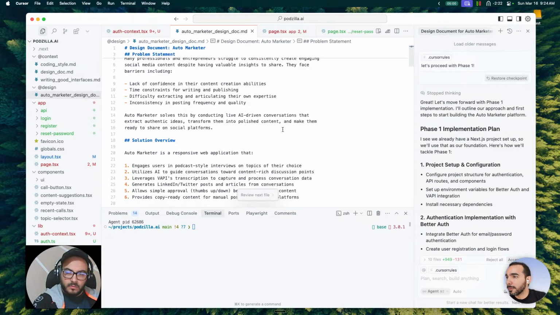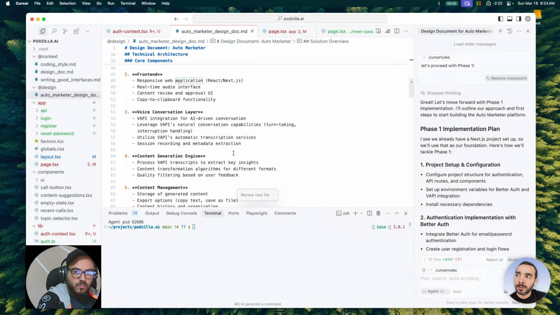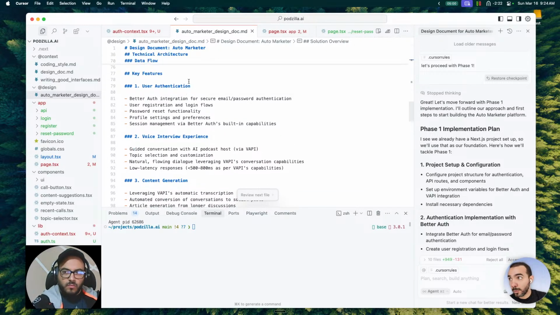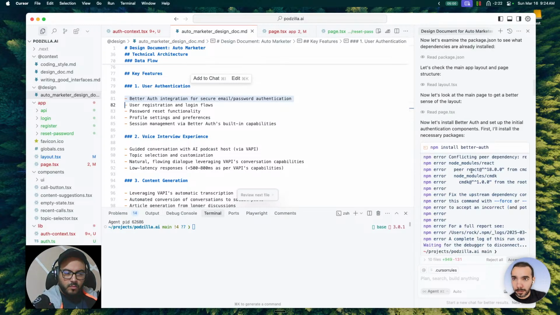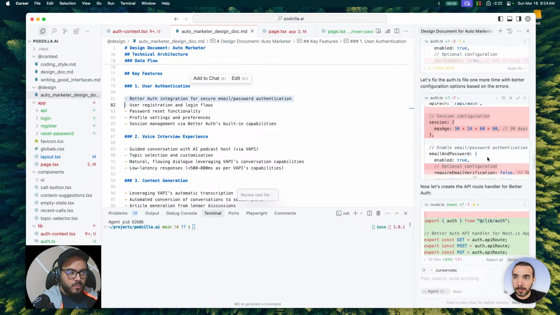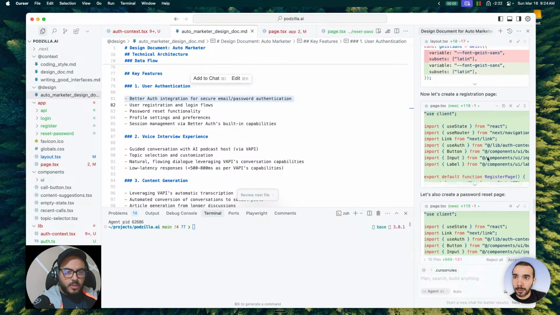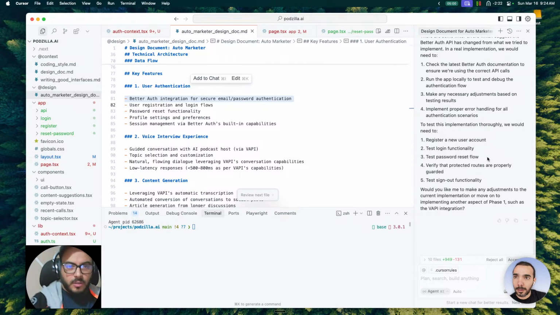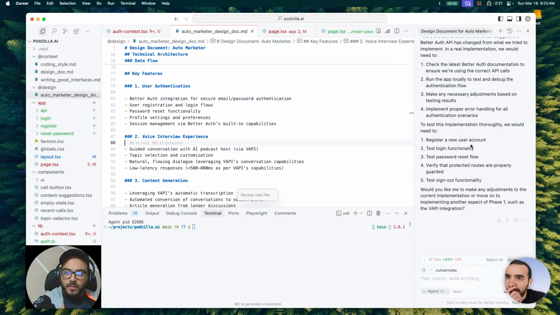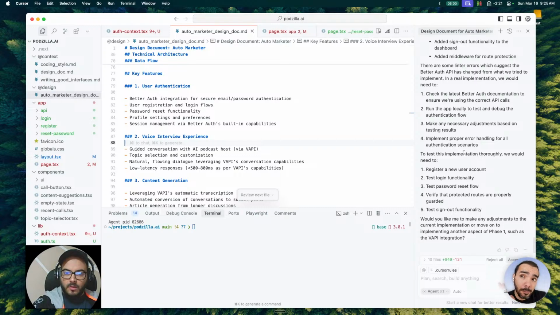Let's see where the design document is. Okay, this is the design document. We got an implementation plan, and then we started with phase one. And I think we stopped at using Better Auth. Okay, so it looks like it got the domain auth implemented, but we haven't actually tested it, so we need to test that.